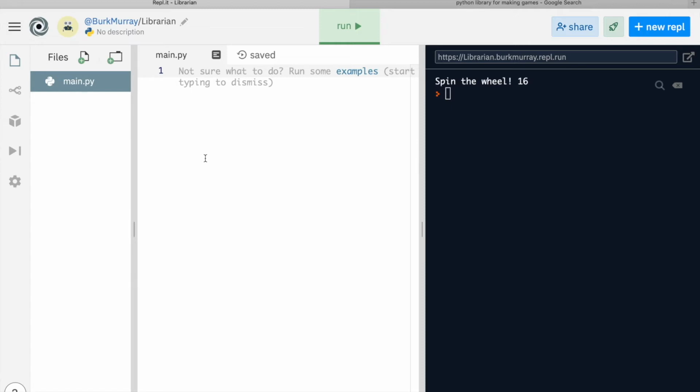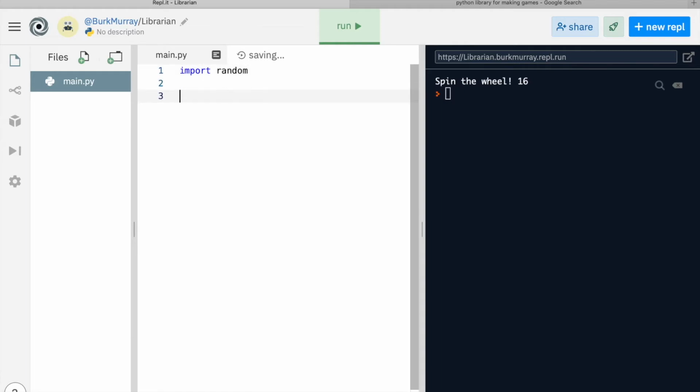Unlike the built-in functions, libraries aren't written into the core of Python. To use one of the libraries, you have to import it into your program. So let's give it a shot. In your new REPL, type in import, I-M-P-O-R-T, space, random. I'll bet you can guess what this is about.